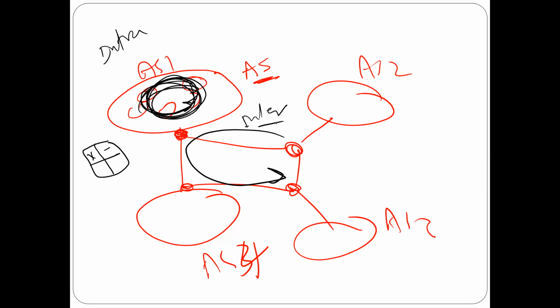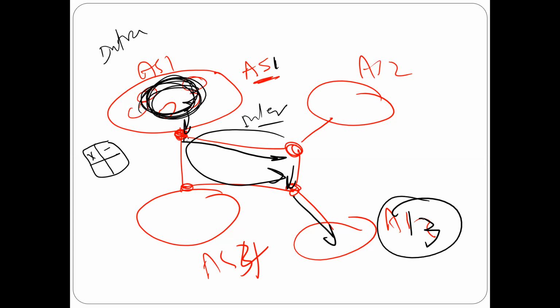For example, I want to transmit from AS1 to AS3. I'm going to transmit to this router. This router should have information on how it has to forward the message so that it's going to go to AS3. So practically, we use two different types of protocols. One is inside the AS, to deliver messages inside each AS.